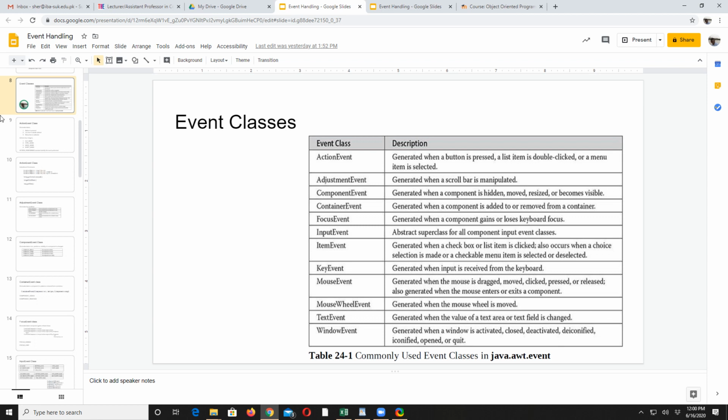Okay, so here are the event classes. We have the action event, which is generated when a button is pressed. We have the adjustment event. It is generated when a scroll bar is manipulated, like when you scroll down or scroll up.